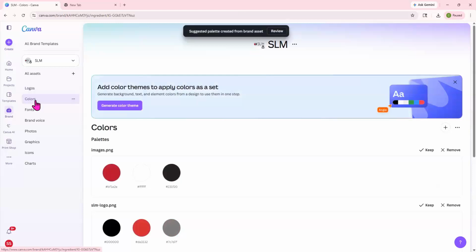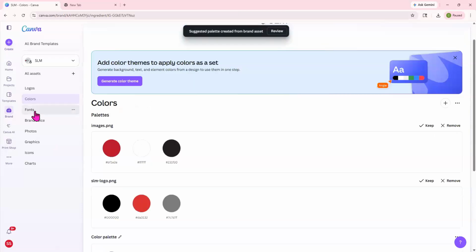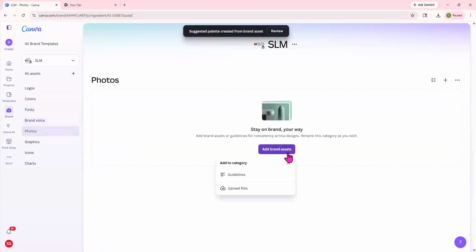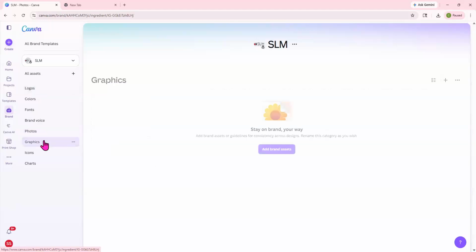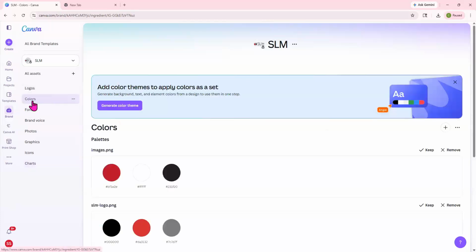We can then come in and grab our colors. As you can see, it's kind of pulling those. Then we go into our fonts. We can find specific fonts. If we want to do a brand voice, we can do photos. This is a great place to upload your headshot. Under logos, of course, great place for your personal logo, as well as any Market Center logos you have. And then, of course, you also have the option for other graphics, icons, charts. So great place to just come and really build your brand to utilize in here, okay?